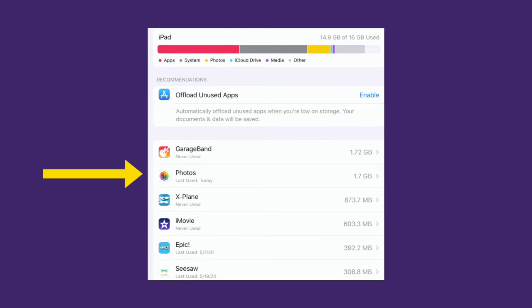If you see photos in the list of apps, then we will handle that a little differently because we don't want to delete the Photos app. But you may be able to free up space by managing your photo library more efficiently.